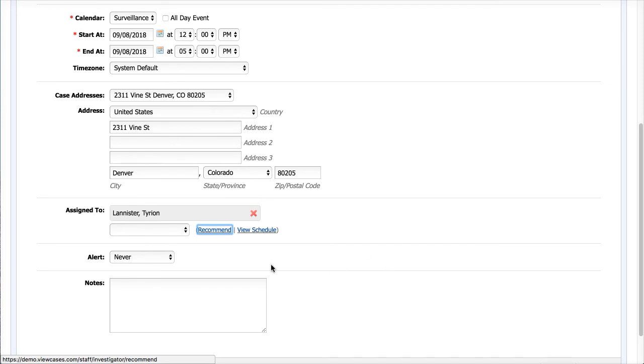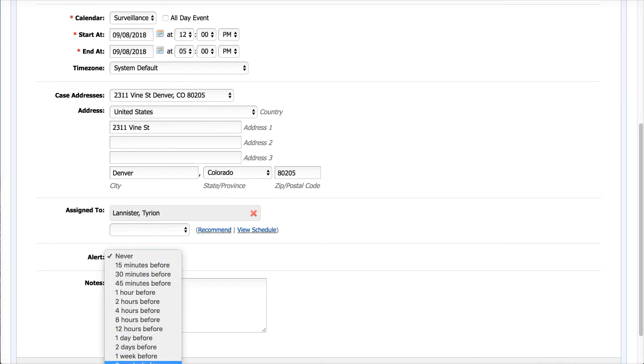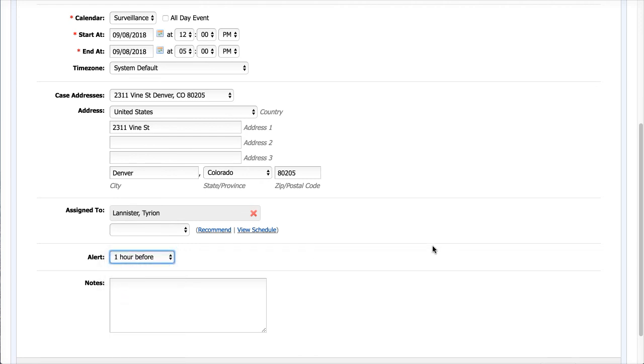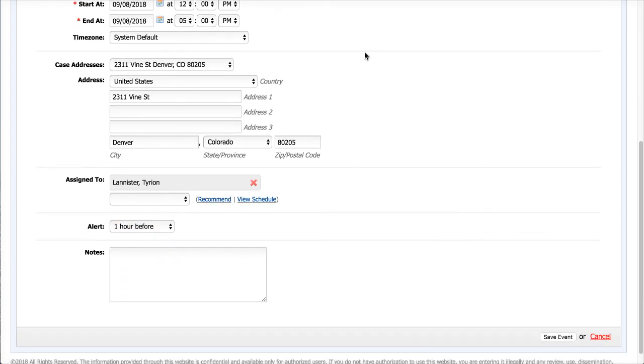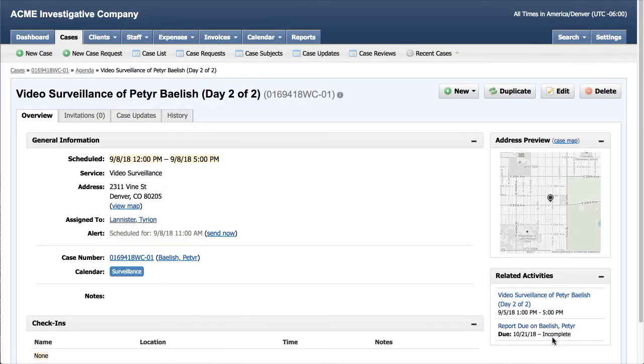I can also alert him. So I can say, okay, a day before, a couple hours before, maybe an hour before, just to let him know that the event is coming up as a reminder. And then once I get all this information in here, I can save the event. And now the event is created, and my investigator is assigned to it.